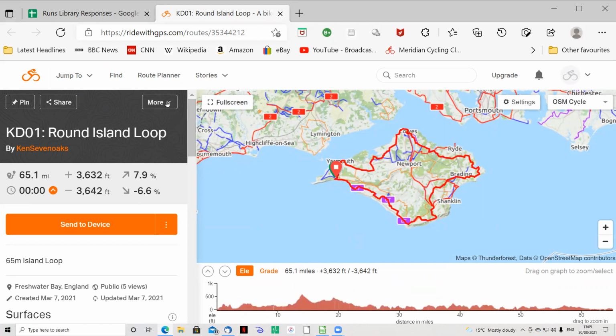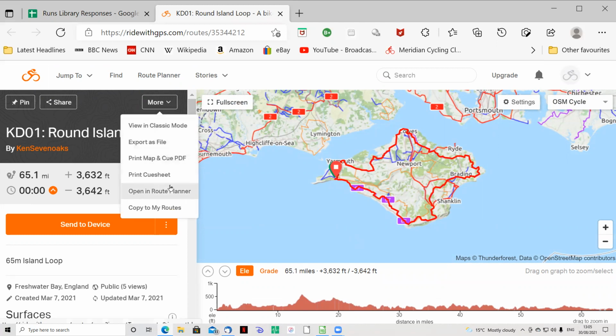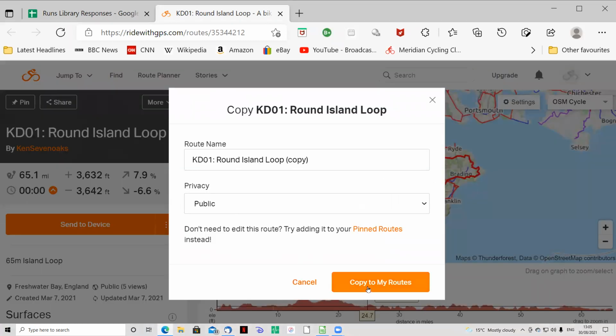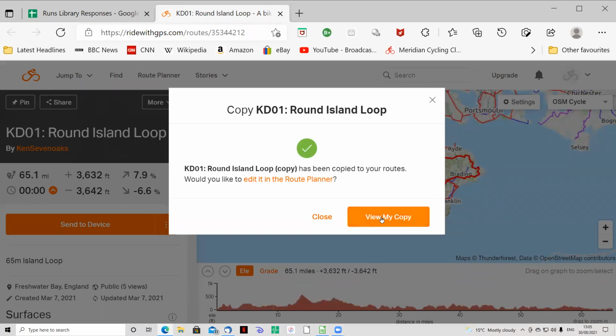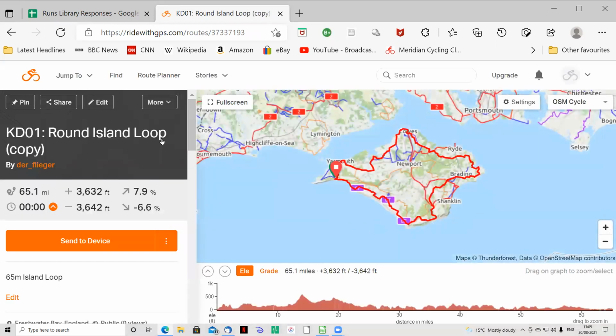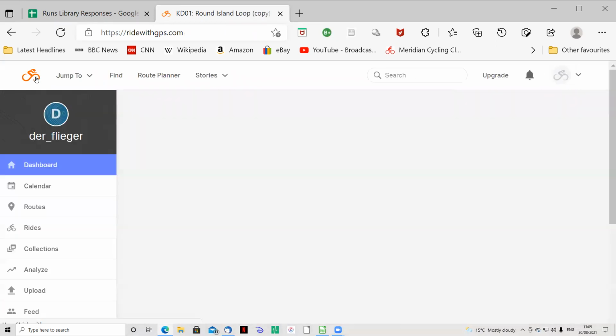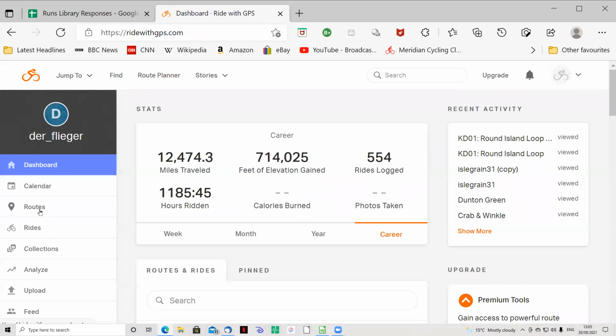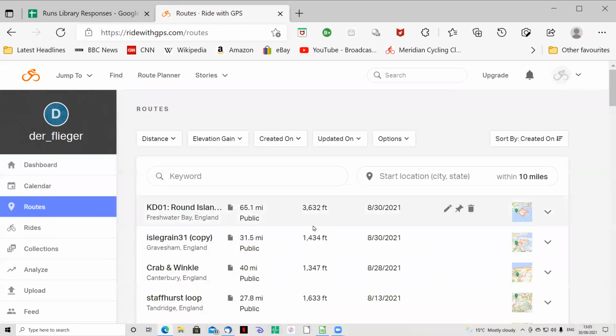Same thing, click on more. Click on copy to my routes, view my copy. There it is, done. We'll check to see if it's there. Routes, there we are, round island.